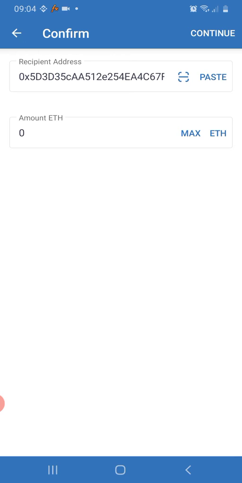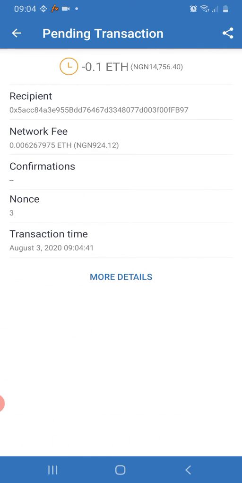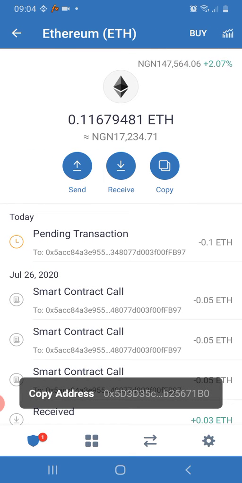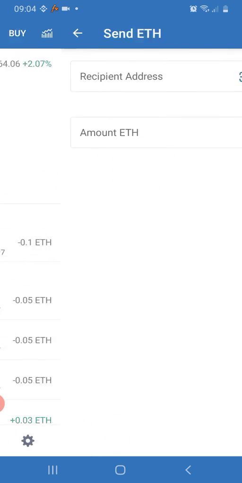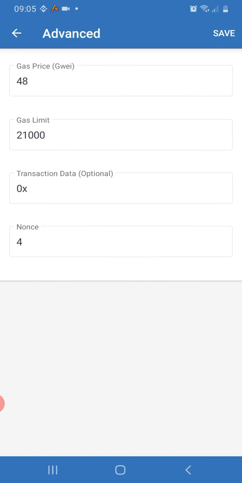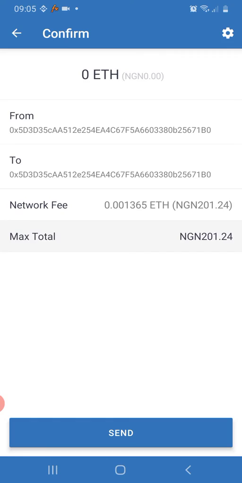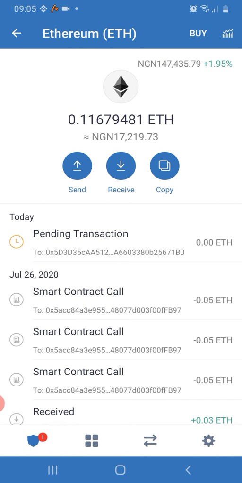Transaction error. Okay, let me see. One more time. Send. Paste 0. Changing this to 60. Let me make it 65. Then send. Okay, so that went through.